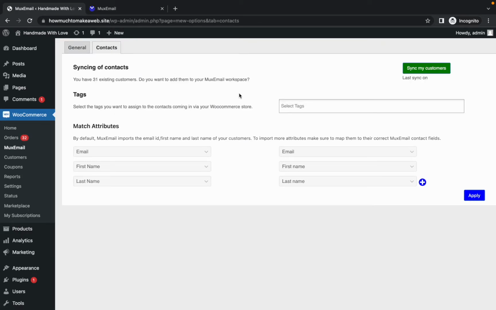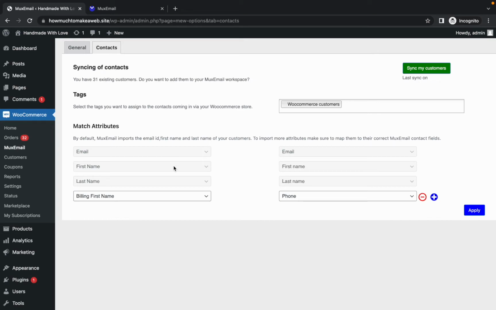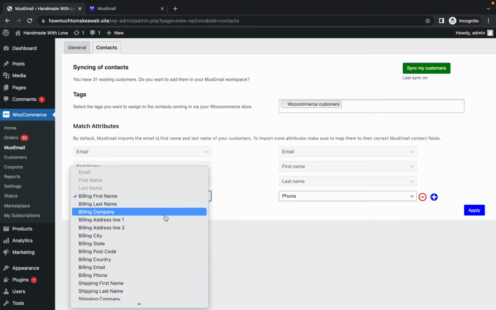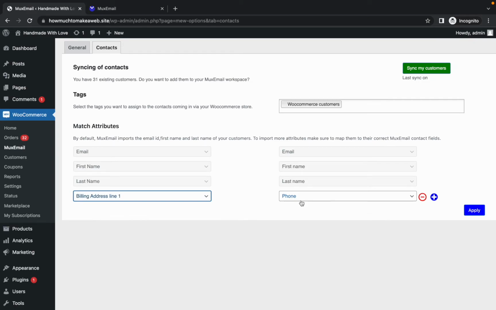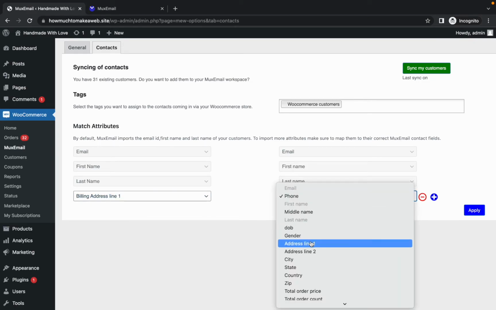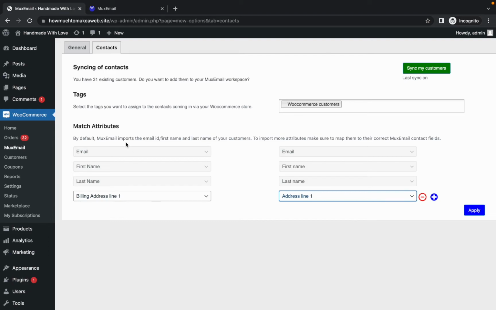This is where you decide which tags to assign to your contacts and which information about your customers to save. So we're gonna select this tab, and we are going to save some additional information about our customers, such as billing address line 1, which we are going to map it to address line 1. The column you see on the left hand side are Woocommerce customer attributes, and the column you see on the right hand side are Mux Email customer attributes. You need to map the Woocommerce customer attributes to their correct or respective Mux Email contact attributes.